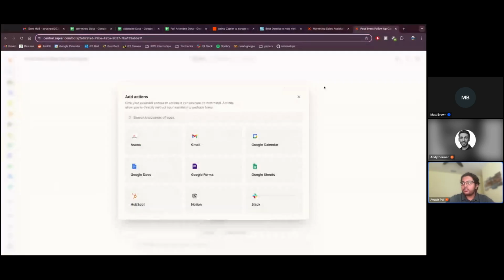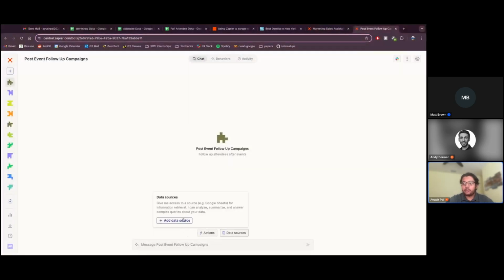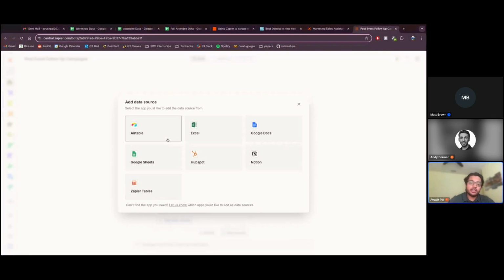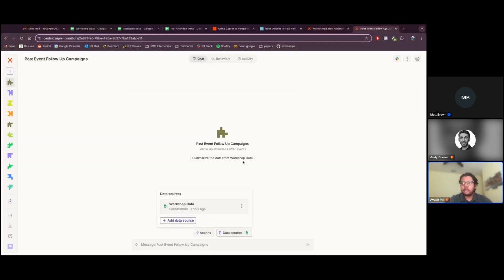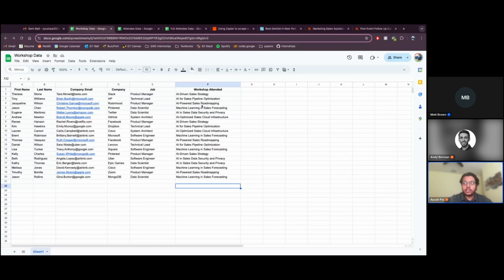Yeah, so first I want to add the data source. In this case, we're going to be using a specific data source that has events, information about workshops that someone attended in a hypothetical event. So let's do this one. I have workshop data, and you can see this spreadsheet here. I have similar data to what we had before: first name, last name, email, company, job, and workshop attended.